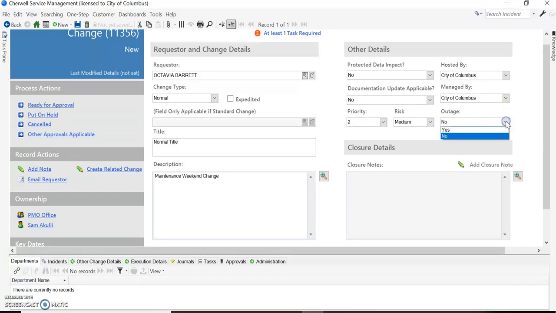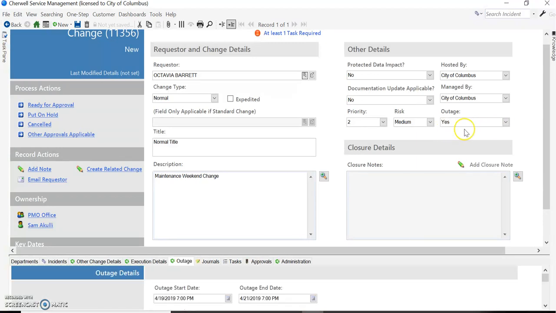Outage. Is this change going to cause an outage? If yes, then you want to click on yes. And I'm going to do that just for training purposes so you can see the outage tab.